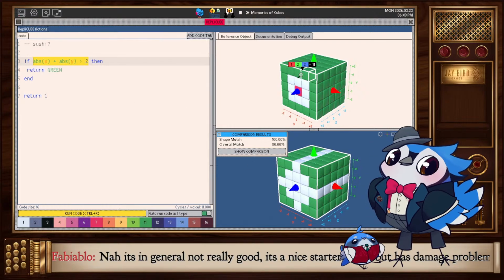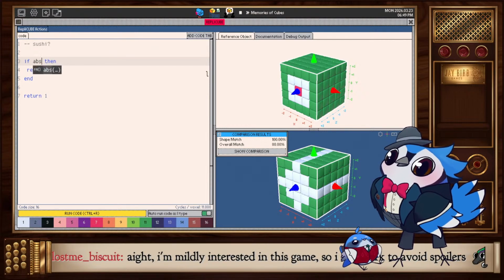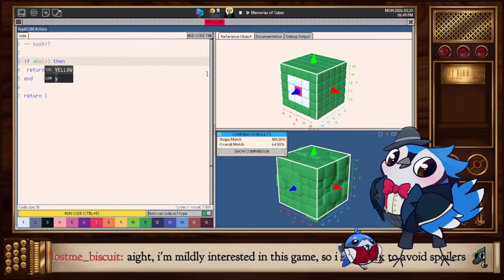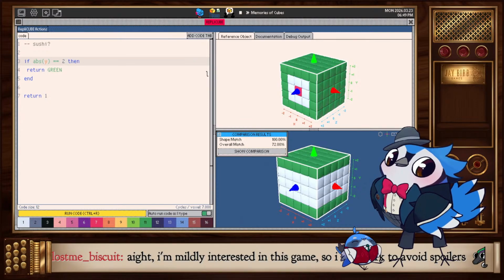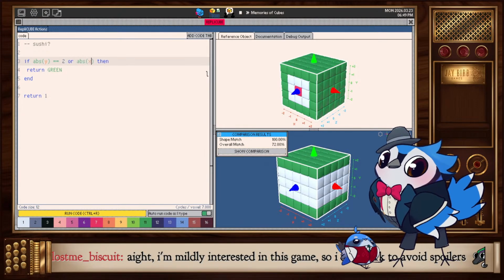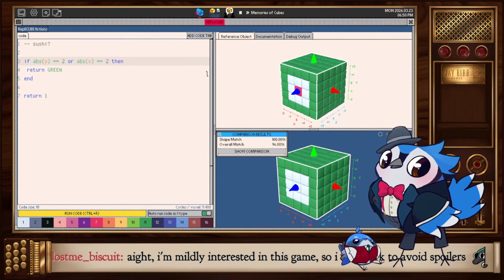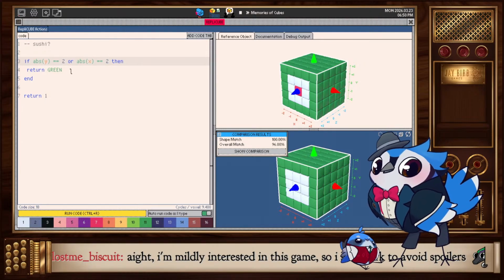Maybe... Okay, let's try and be a little less smart about it. Yes, okay, that's what I was going for. Okay, that's much better. That's much better.